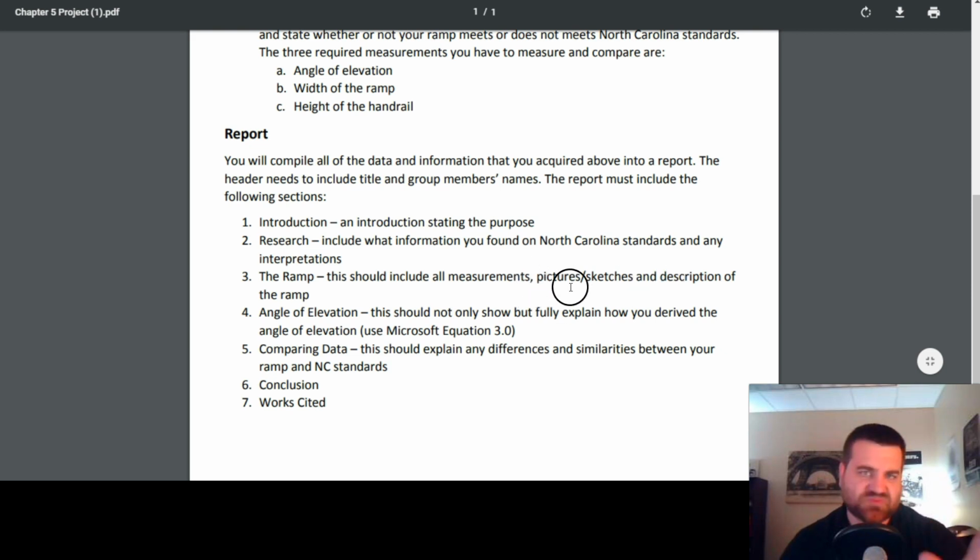So a picture is an actual picture. A sketch is where you're actually going to draw out and make a little quick sketch. You can either do that by hand and scan it, or you can do it in Paint or something like that and post it into your report.